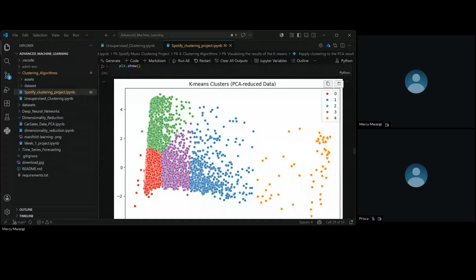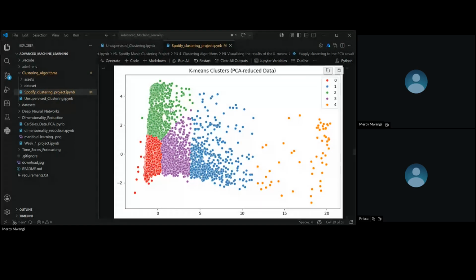Now I've plotted my clusters. I have a red cluster, a green cluster, a purple cluster, a blue cluster, and this weird orange cluster that is all over the place. That is k-means. So we're going to see how this visualization changes based on which algorithm we use, but the process will be the same.